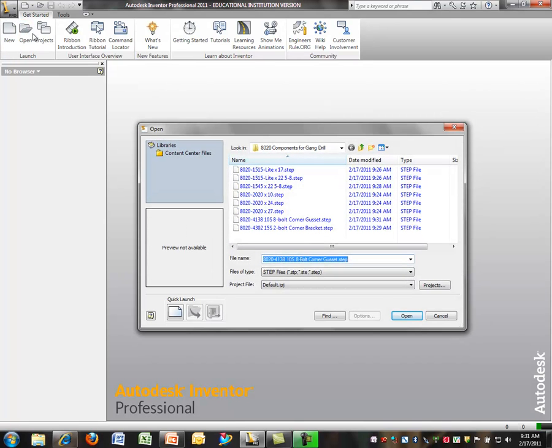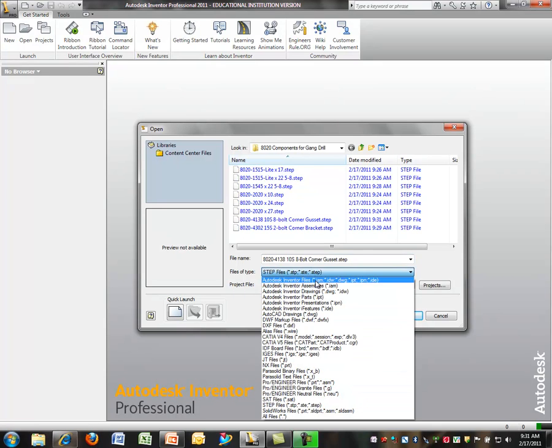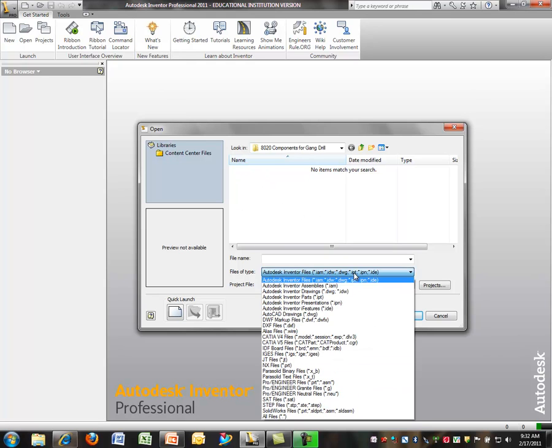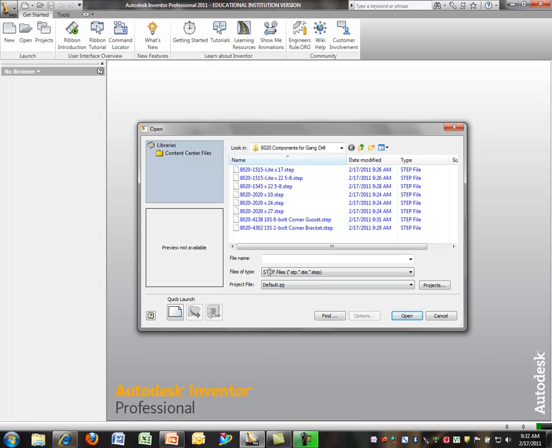I'm going to go ahead and open, and we'll notice when you open, by default you won't see anything, because by default it's showing only file types of Inventor files, the IAM or IDW or IPTs, and of course we don't have any of those. But I can open any format, even these generic CAD formats. Let's take a look at step files. Sure enough, there are all my step files that have been downloaded. Let's take a look at a few of those.